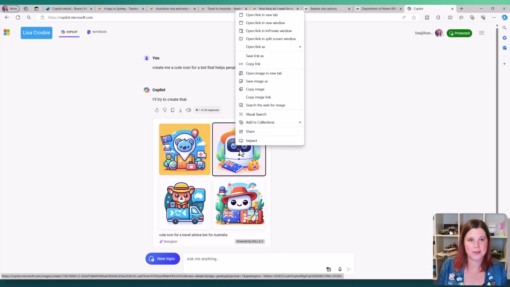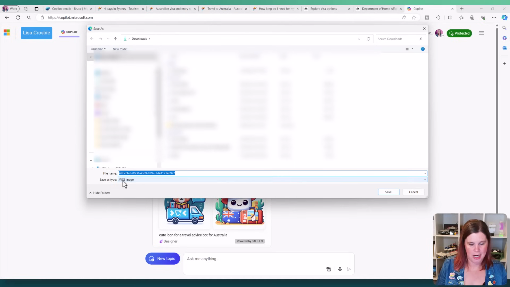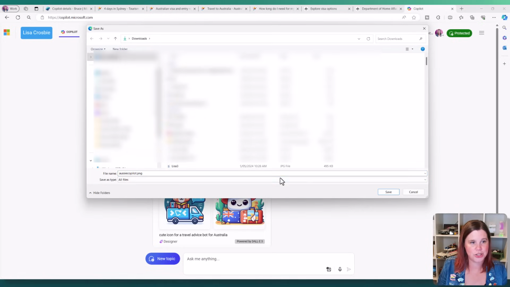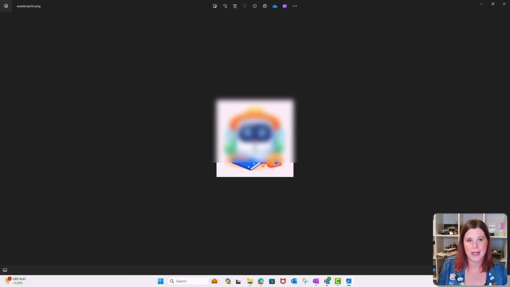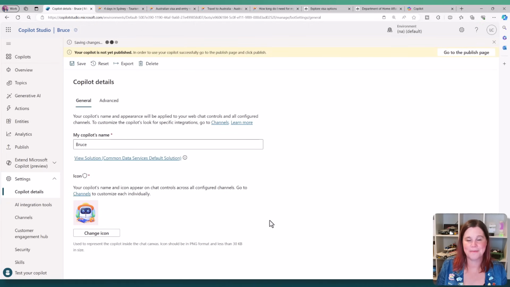So what we do is we just right click on that. I'm going to say save image as, and I'm going to call this Aussie Copilot, and you'll see that it only lets you save it as a JPEG, but I'm actually just going to put in here .png because it needs it as a PNG image. Change that to all files and click Save. I'm going to come back into my Copilot here, change icon, grab that one that I just did, and look at that. Isn't that cute? And let's save that.